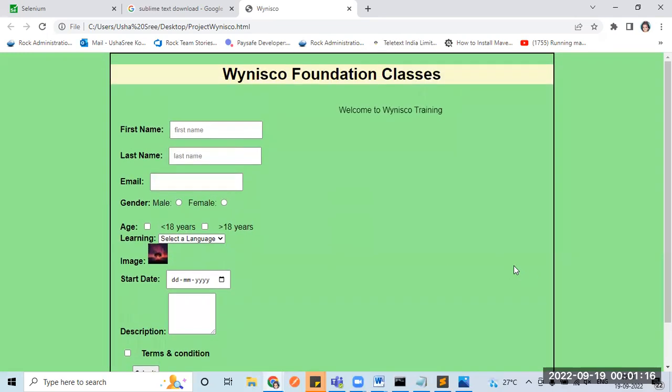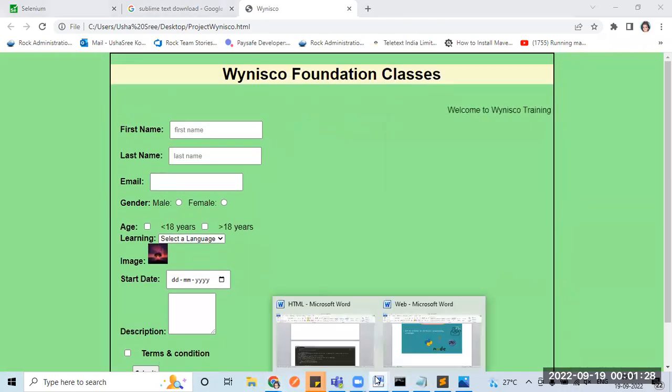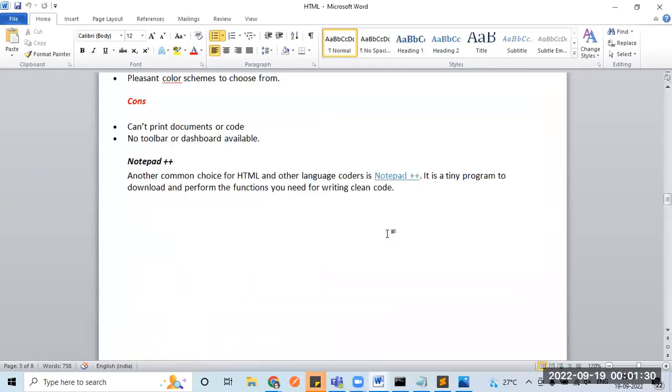I don't need any CSS. CSS is your wish. But HTML, you should remember the tags. That is really, really helpful. Okay. I'll be sending you this basic code and I'll be sharing this HTML document also.